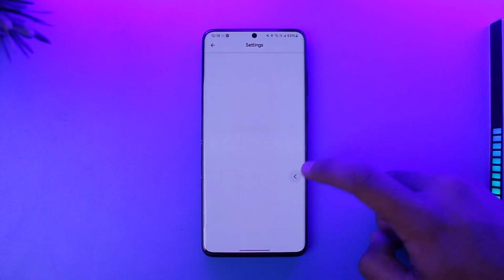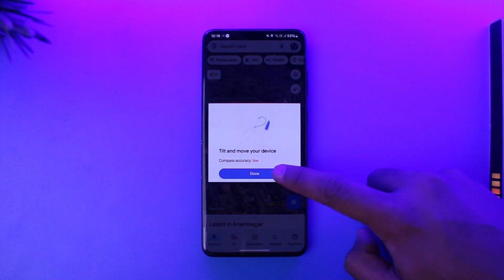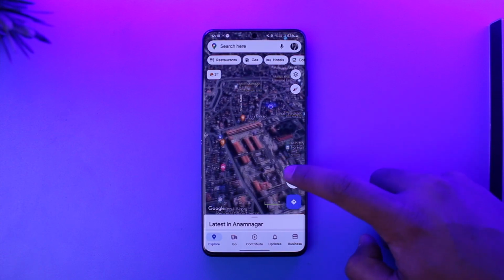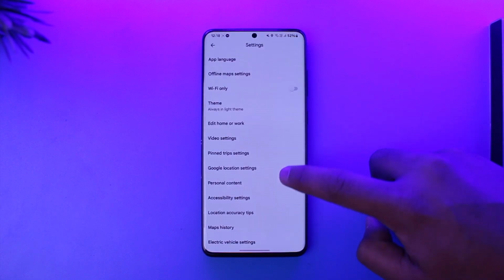Now once you've done that, next time whenever you open up Google Maps, you'll most likely see it in a satellite view here. And this way you can go ahead and then use Google Maps in satellite view.